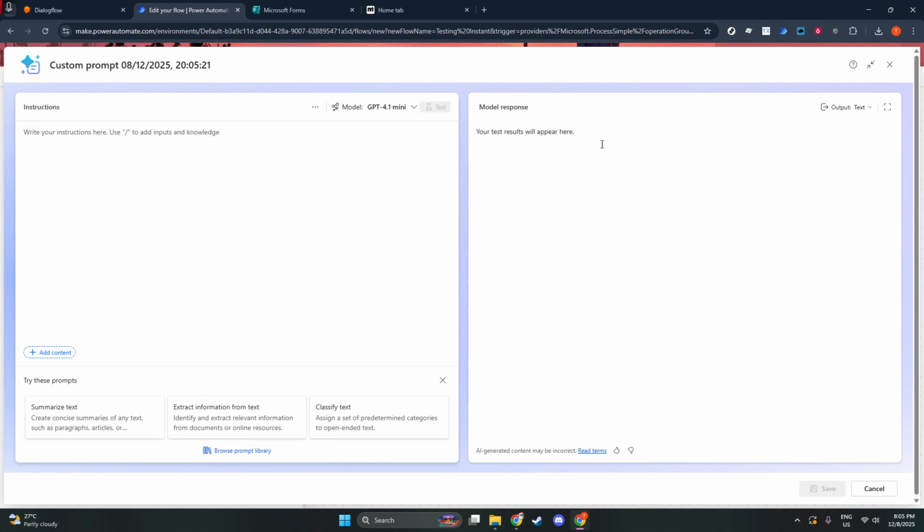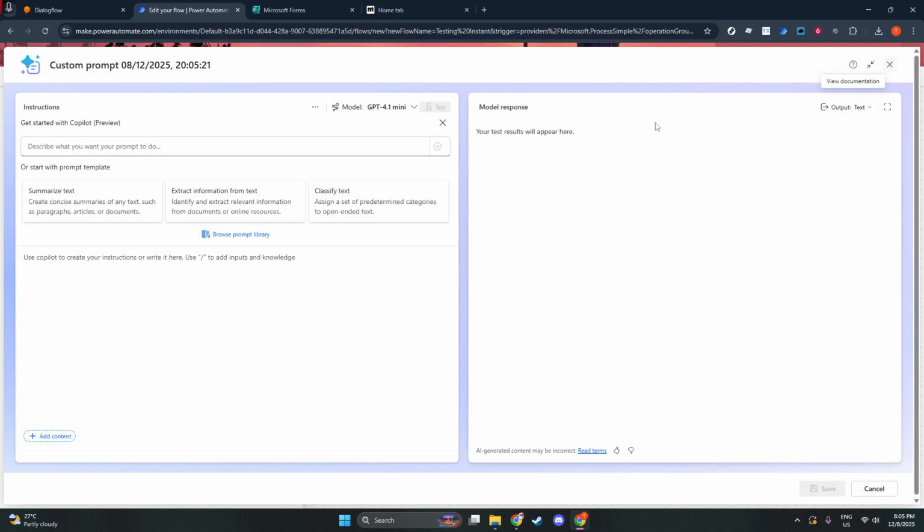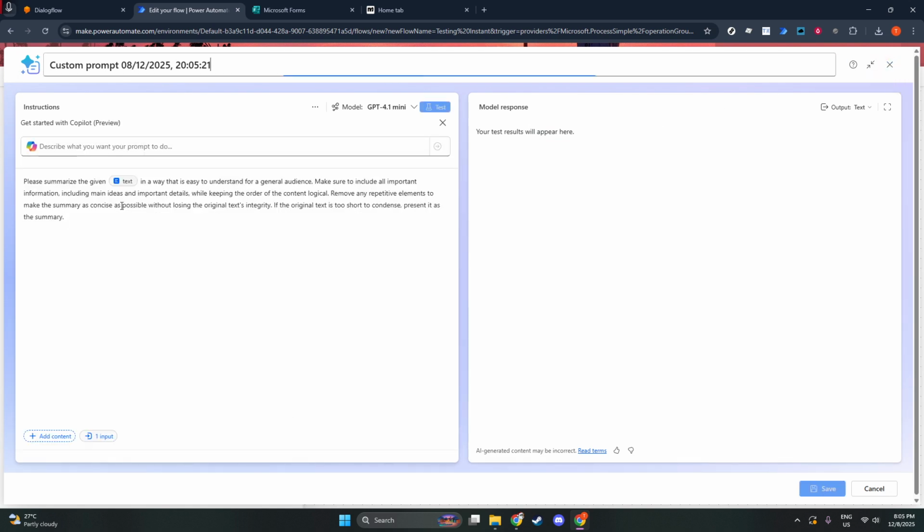When everything is set up, click Save in the top right corner of the designer. That stores your flow and makes it ready to run according to the trigger you selected. And that's all it takes to create a new flow in Power Automate.